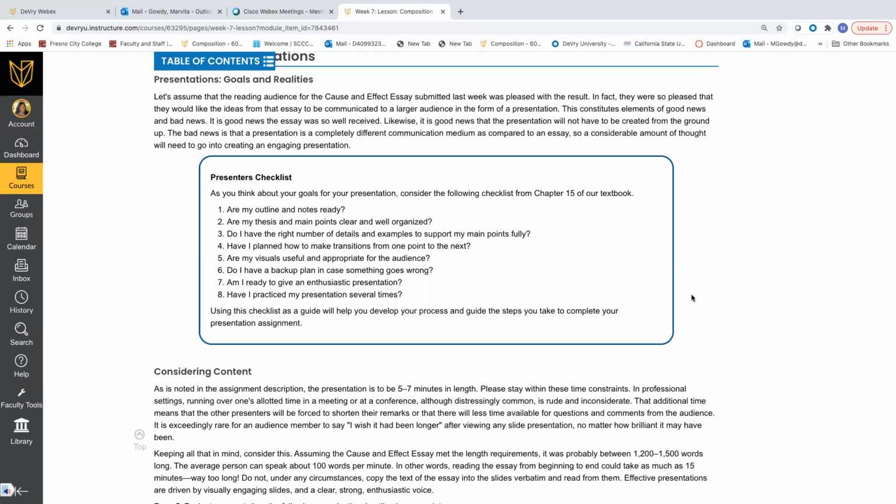6, do I have a backup plan in case something goes wrong? 7, am I ready to give an enthusiastic presentation? 8, have I practiced my presentation several times? So use this checklist and it will help guide you through the process when you're putting together your presentation.